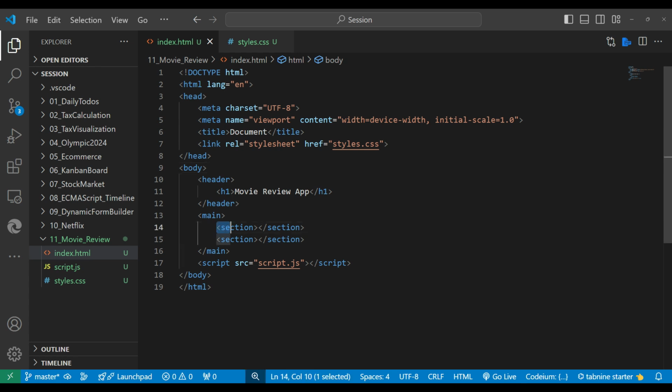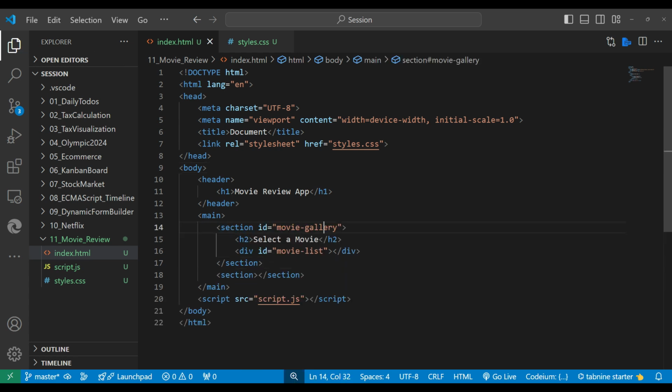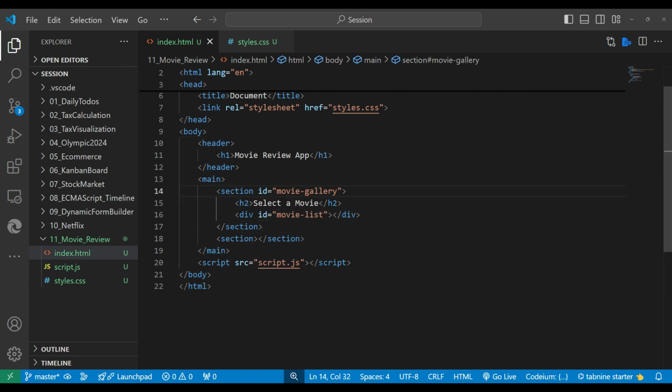So in the HTML, we will make a movie gallery where we will show the movie cards. This is the movie list, meaning all the movies will be in the gallery over here. And below this, we will make the review section. By default, we will hide the review section, and later on we will show it.